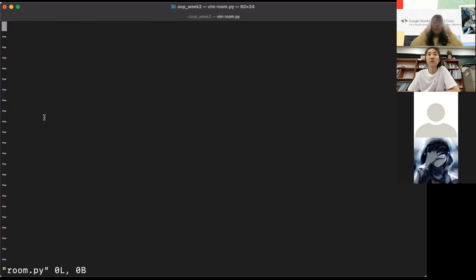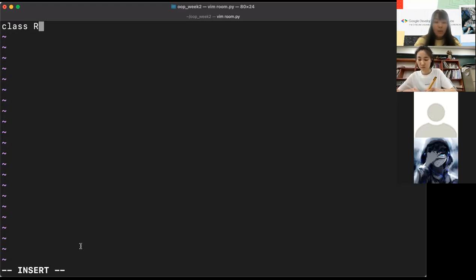Okay, so I use Vim to open this file that we created, room.py, in the terminal. And here we're going to start defining our class. As the name suggests, room.py is going to be our room class, right? We first define the class using the class keyword, and then the name of our class, which is Room.